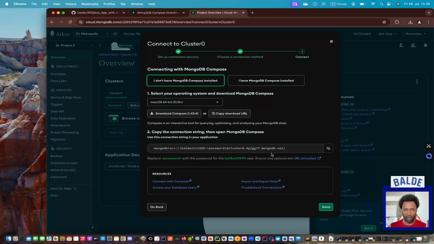And we will come back later to this link because we will need this one to make the connection between MongoDB and MongoDB Compass. So make sure, and this one we will change the password to our own password when we use this link, but for now we will come back later.